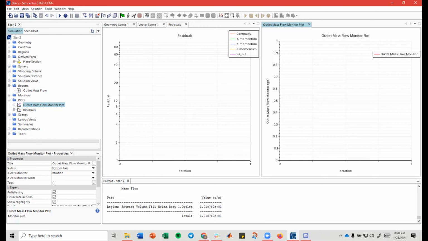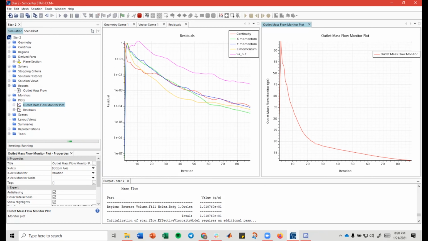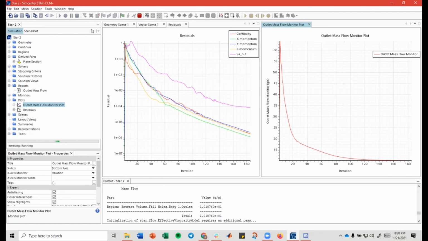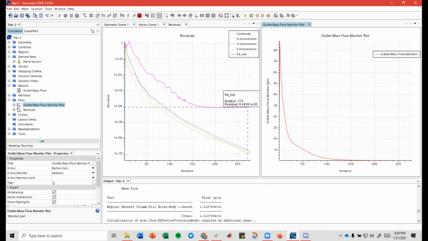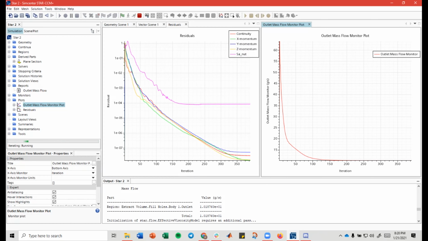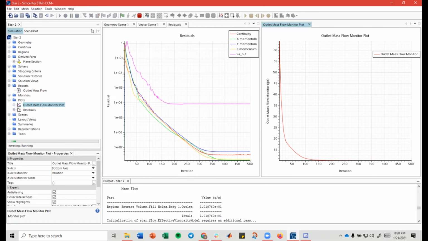So now if we run, we can see that residuals are going down, which is good. We can see that this residual has already converged to a particular result. We can see that our other residuals are starting to converge. Yep, pretty much everything has converged now.